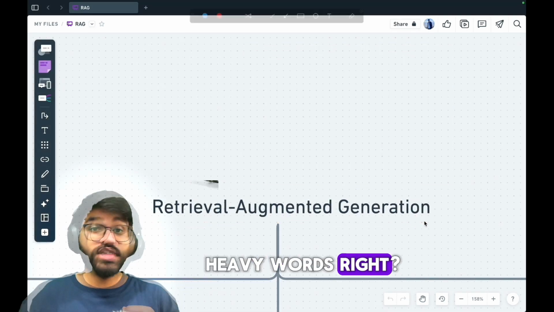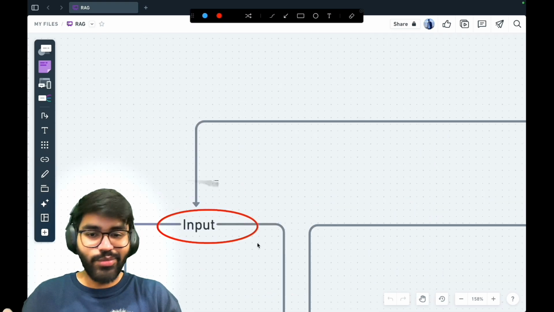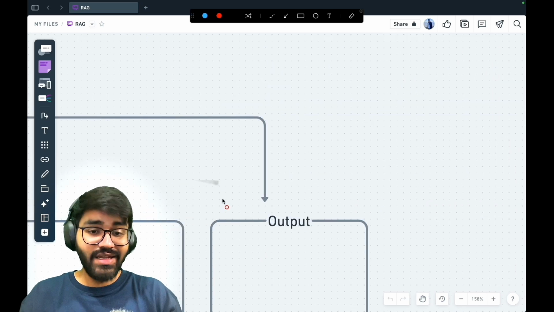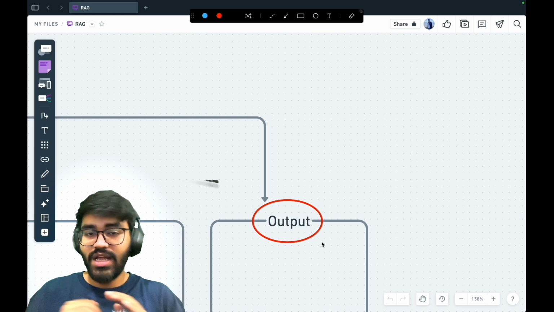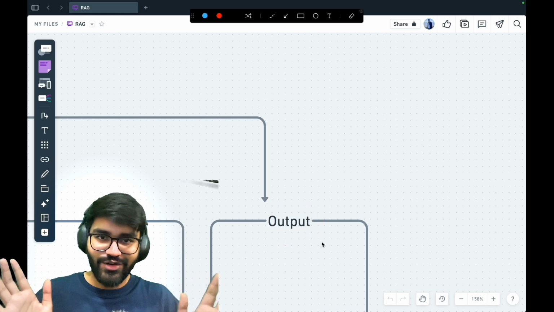Heavy words, right? So, what basically a RAG model is, it takes a PDF file as input, and then it processes that input, and the input is used to generate an output. That basically is an overview of a RAG model. That's it for today, guys.